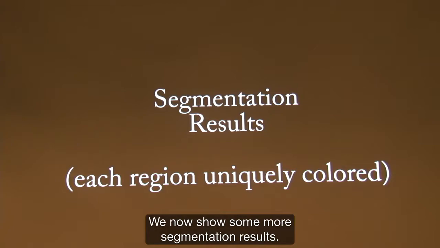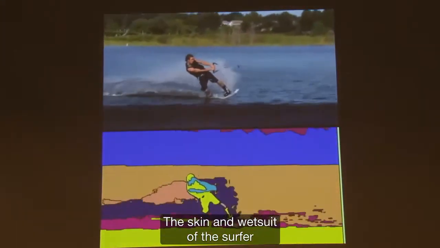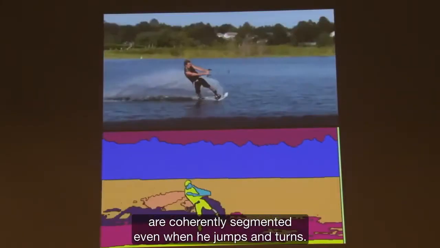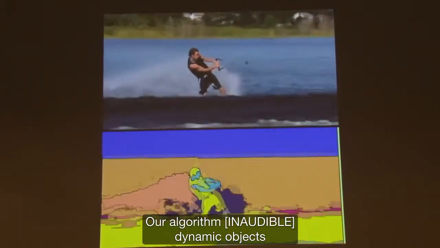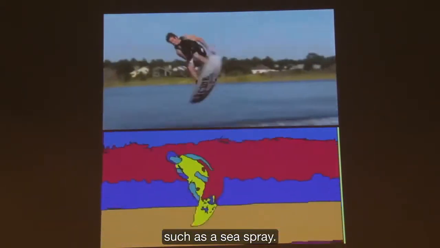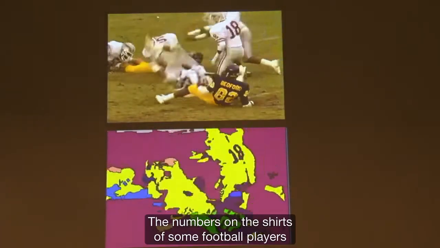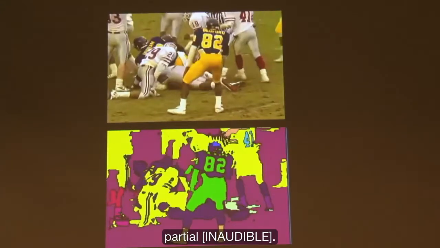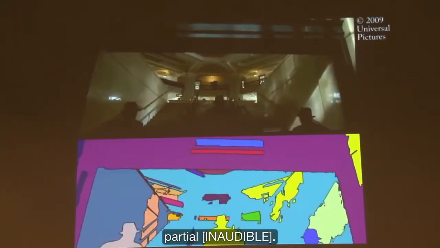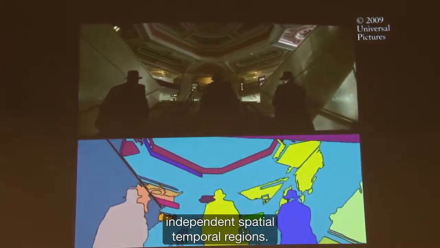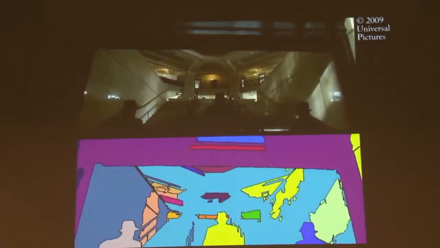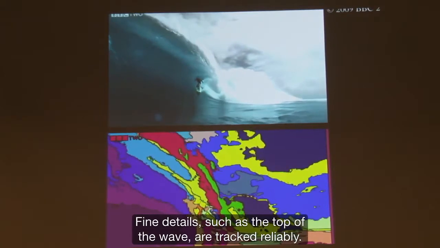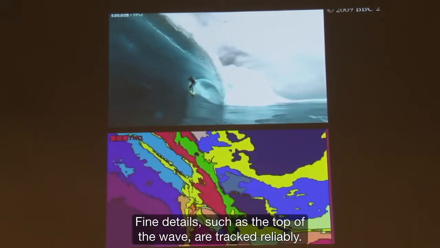We now show some more segmentation results. The skin and wetsuit of the surfer are coherently segmented even when he jumps and turns. Our algorithm reliably segments dynamic objects such as the sea spray. The numbers on the shirts of the football players are preserved despite challenging partial occlusions. The actors are segmented as 3 independent spatial temporal regions. Fine details such as the top of the wave are tracked reliably.